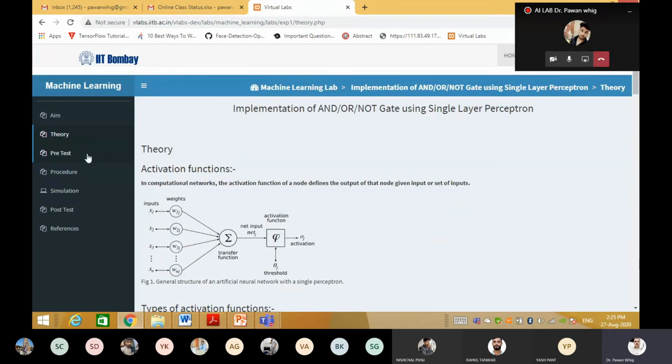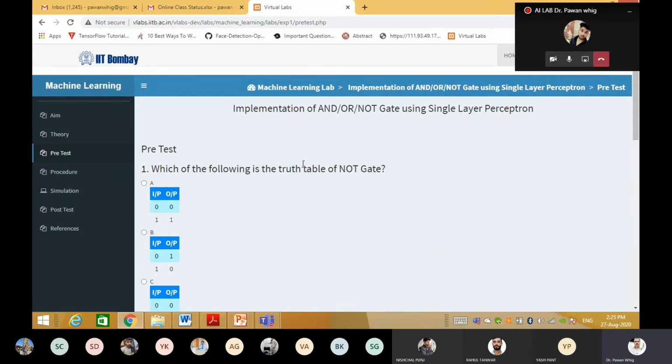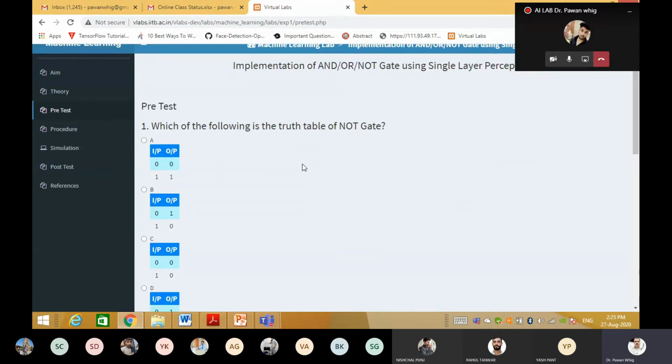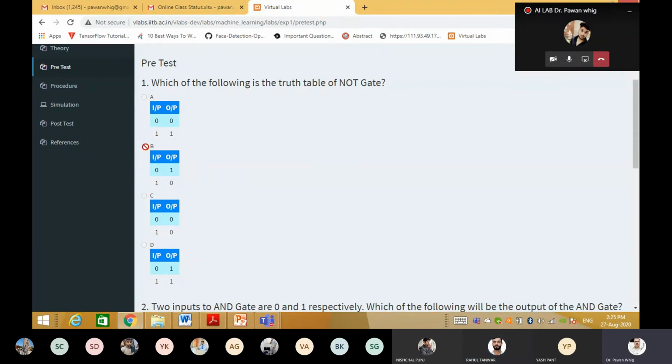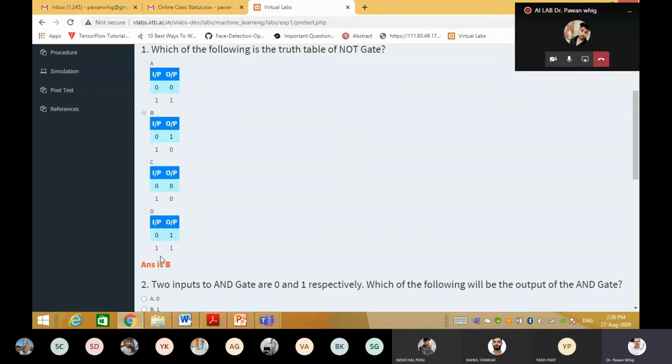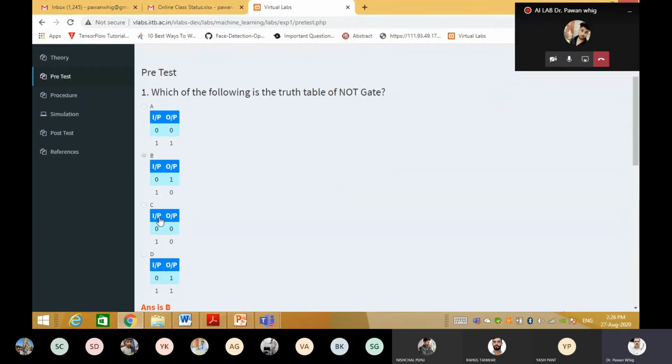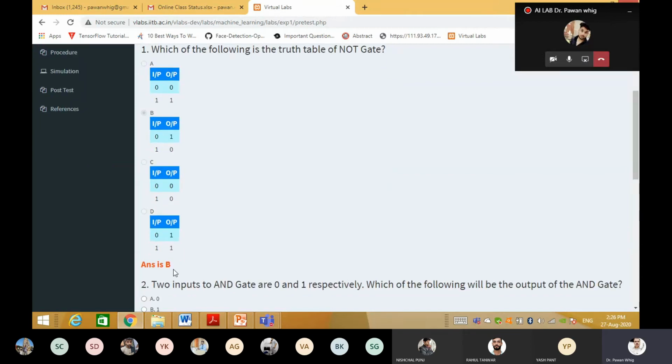First of all, there is a pre-test for you, a kind of quiz, to see whether you are able to perform this practical or not. Which of the following is the truth table for a NOT gate? Which one is possibly the truth table for a NOT gate? Anybody? Sir, option B. Okay, B is correct. I'll mark it for you. The answer is B. Yes, your answer is correct.